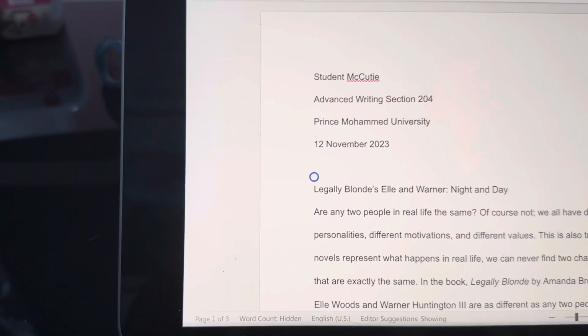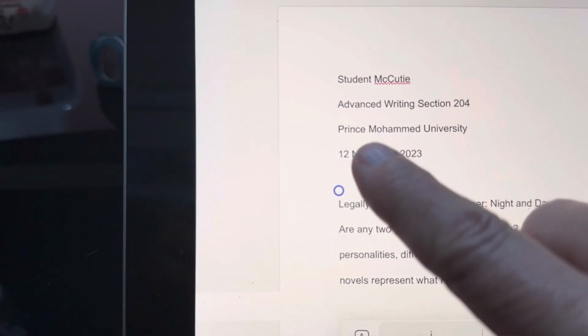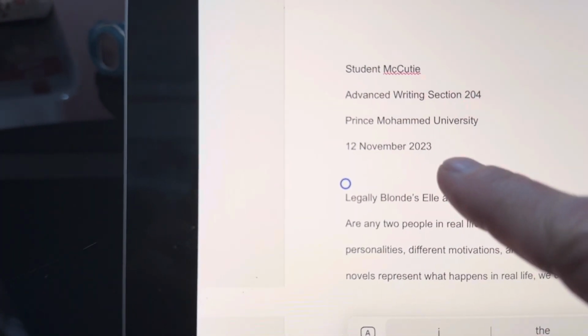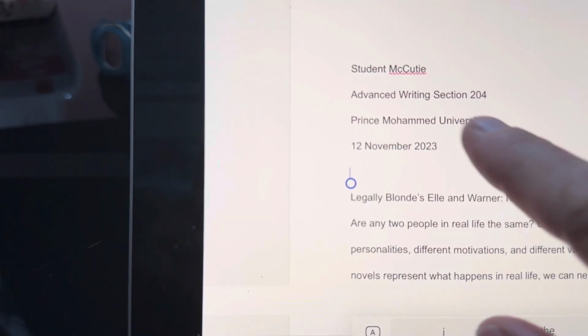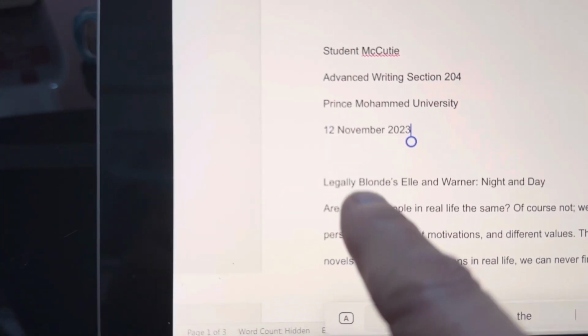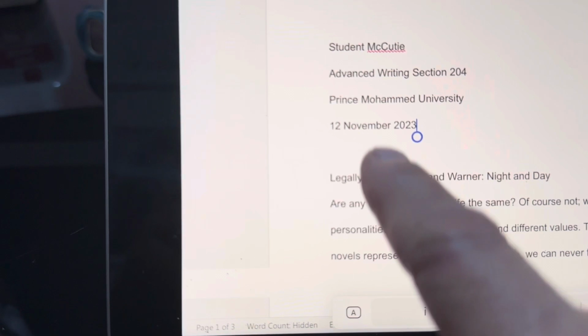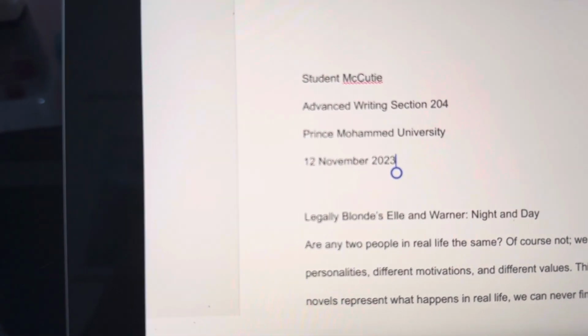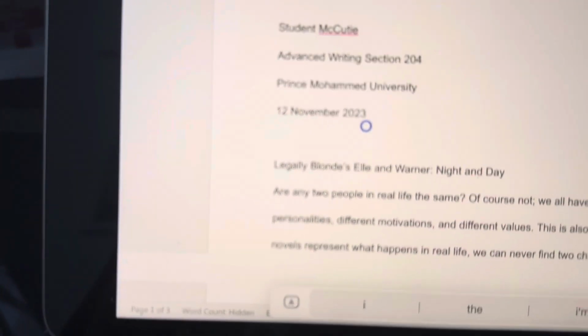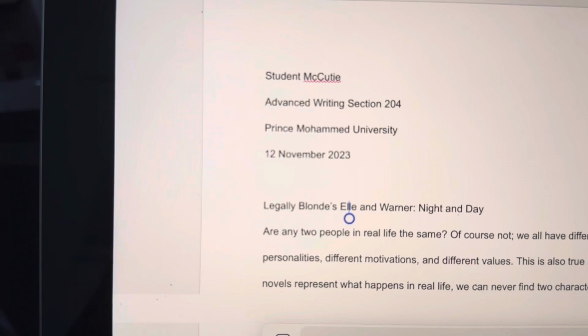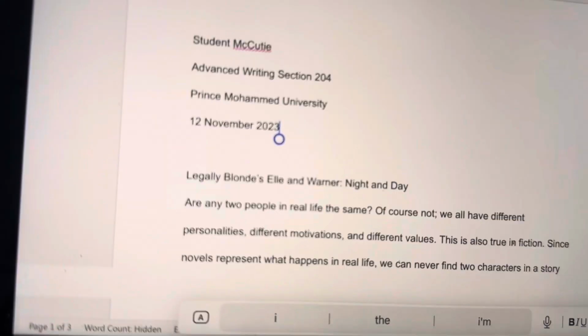That's good. Now, we want to make sure that we've got what would be 4 spaces between the title, between the date and the title. So that would be 2 enters, 2 of these, if it's double spaced. This is 1, 2. Yeah, so that's right. 1, 2. So that's good.